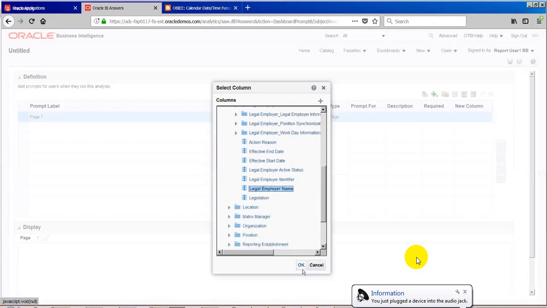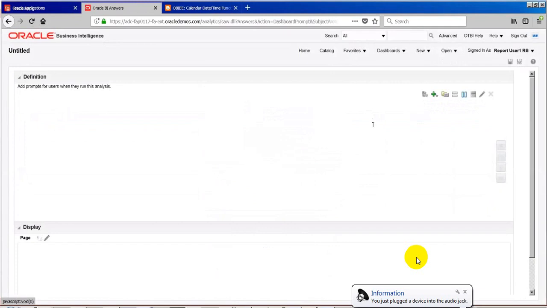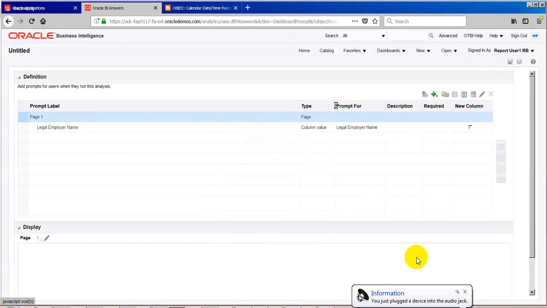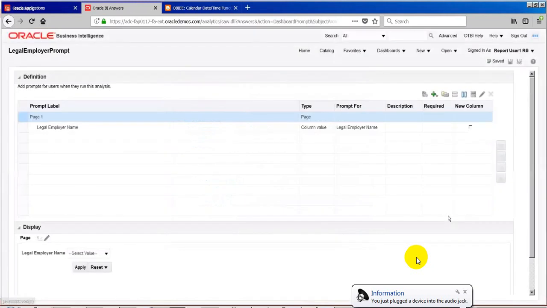So you can keep it and use it at a later point of time. That's the meaning of it. If you save it, it will be saved as a prompt. I can save it as a legal employer prompt, and I can apply this prompt to any analysis or any dashboard.